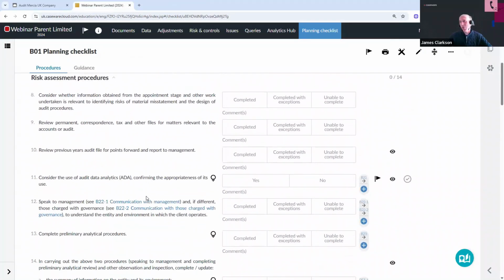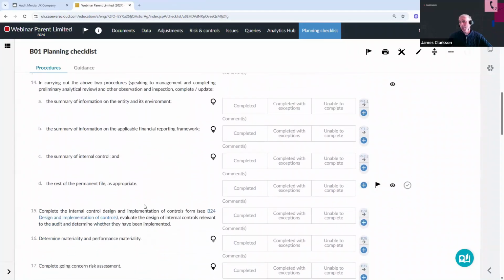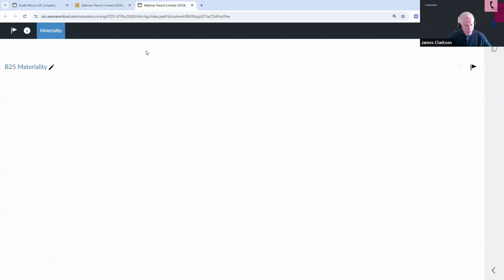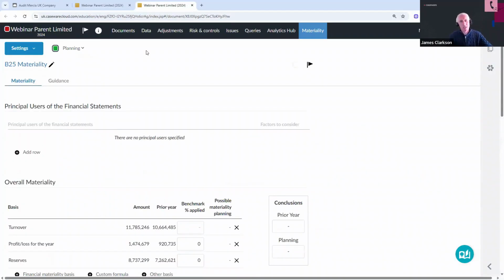Now I am going to skip a little bit further forwards in the planning checklist because I want to get into our work program tailoring and everything. But before I can do that, we need to be setting materiality. Materiality, and I use the annotation there to go to the B25 materiality document. And materiality is key in terms of driving some of the automation that we see in terms of the work programs we need in the file.